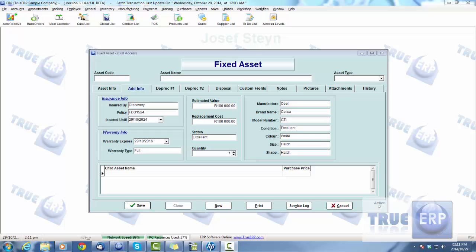Now once all that has been filled out, you've added all your additional information, your insurance information, warranties, estimated value, replacement value, the manufacturer and so on. We're going to now have a look at our two different types of depreciations. Our first type of depreciation is going to be our tax value depreciation, and the second value of depreciation is going to be our book value depreciation.